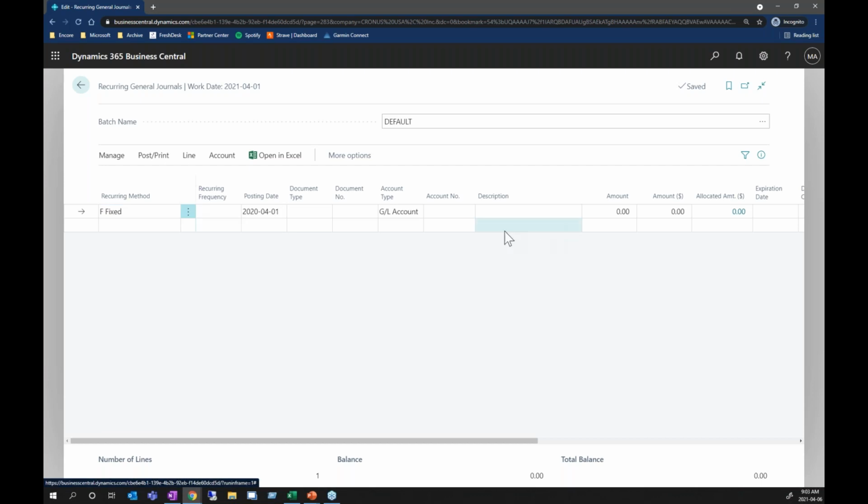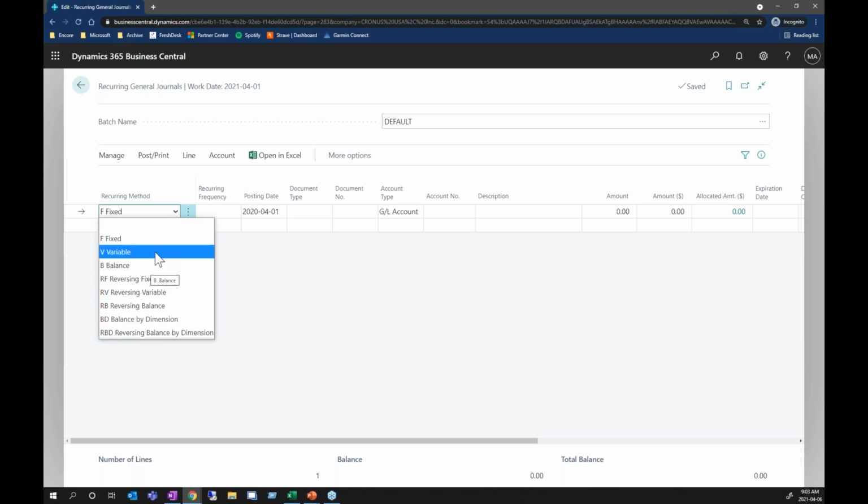You can start doing your line items here, and you can do a combination of F fixed, F variable and B balance. The most common are fixed and variable lines. The difference between these two is that F fixed means the line will stay, and the amount that you enter here will stay after you post it. This is more for an entry that never changes amounts on a monthly basis, so maybe it's a rent type of entry.